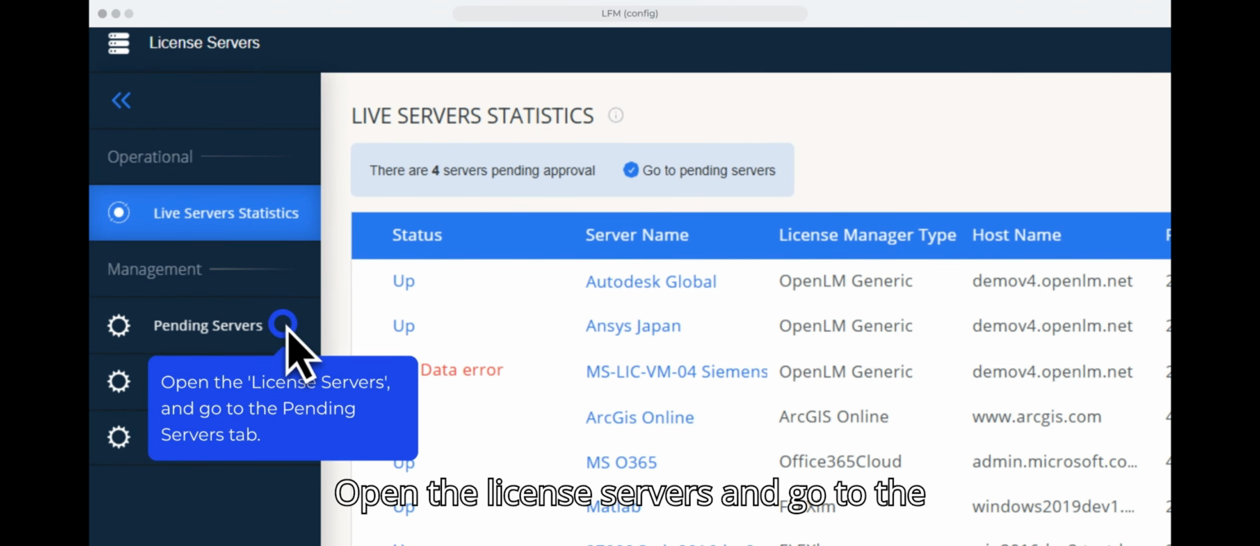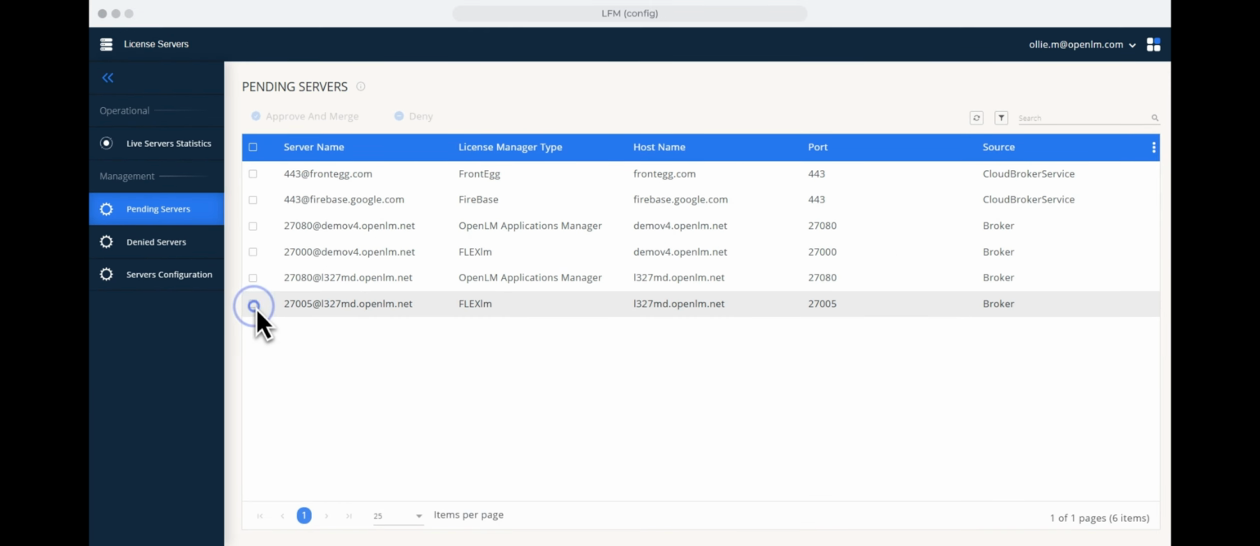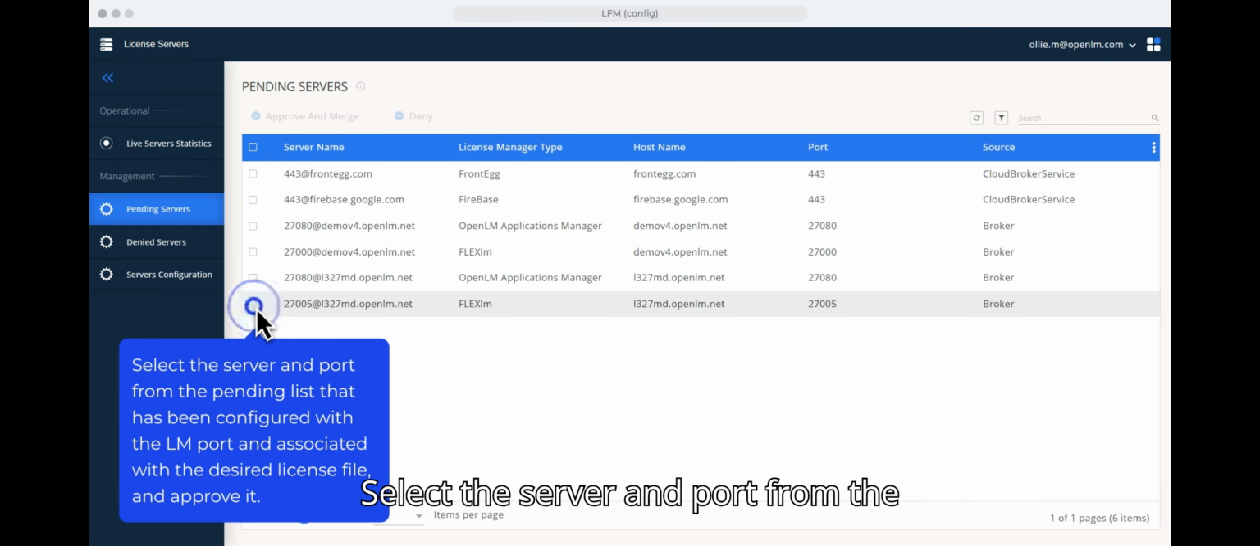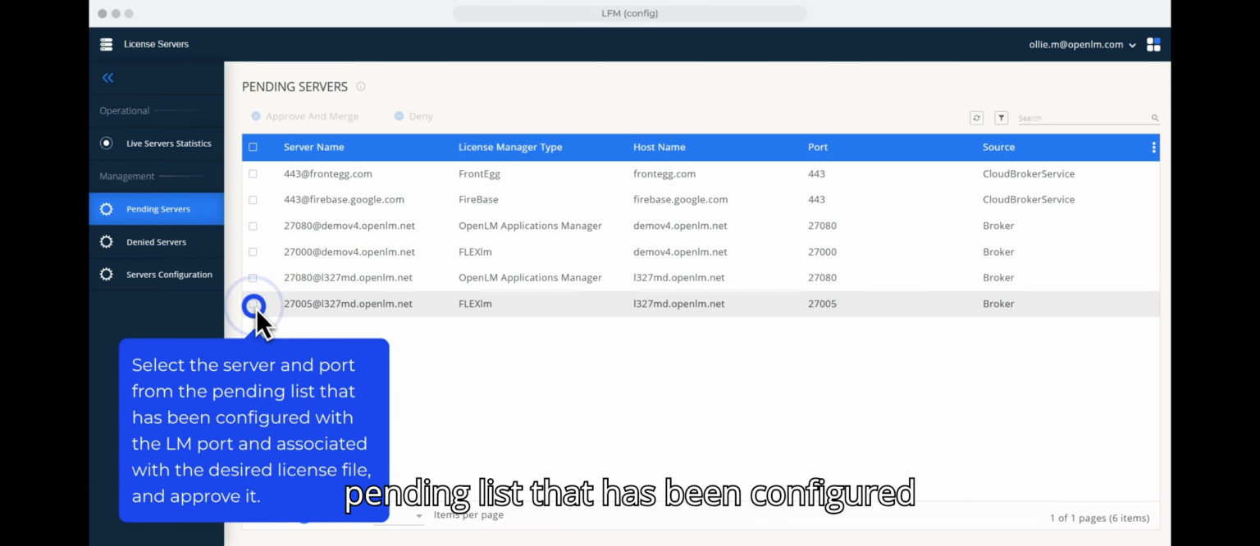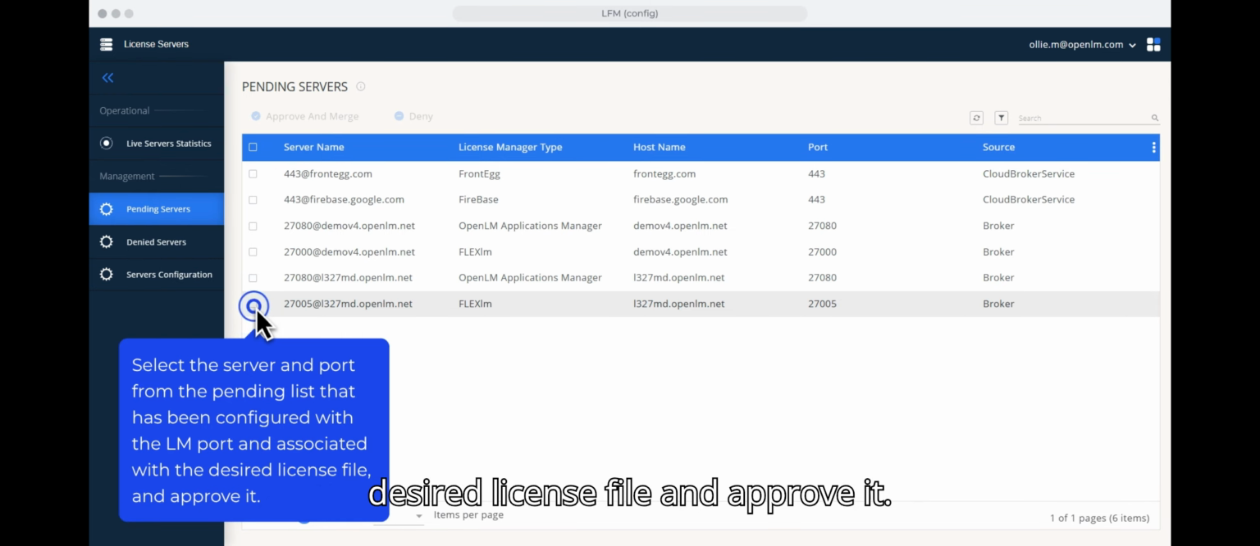Open the License Servers and go to the Pending Servers tab. Select the server and port from the pending list that has been configured with the LM port and associated with the desired license file, and approve it.